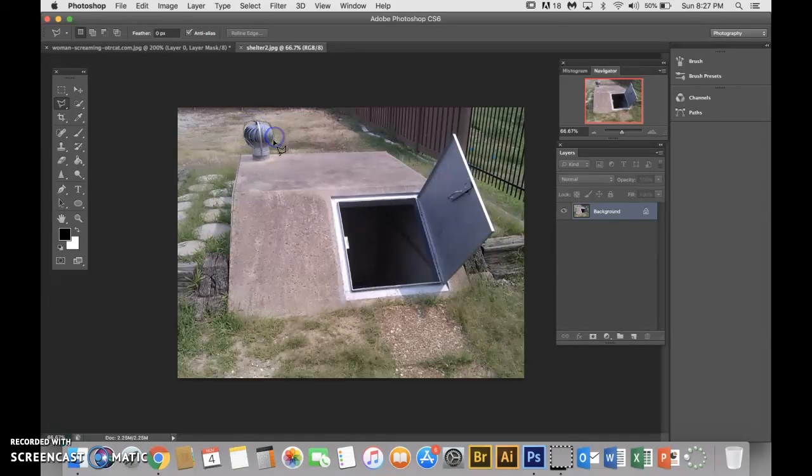The magnetic lasso tool works similar. It just magnetizes to an area that you're tracing over, so it's really helpful in really detailed areas. It can be a little frustrating to work with. So for this demo, I'm using the Polygonal.